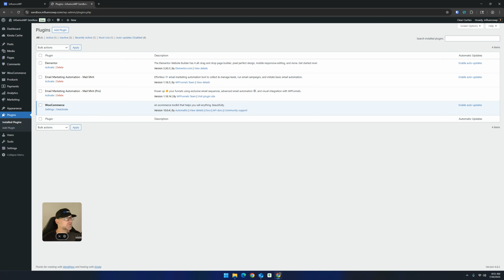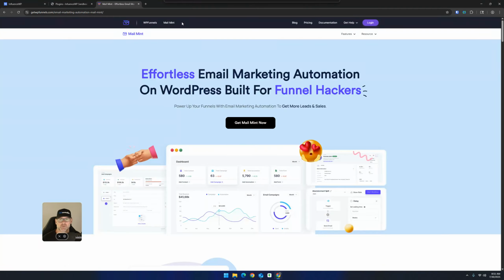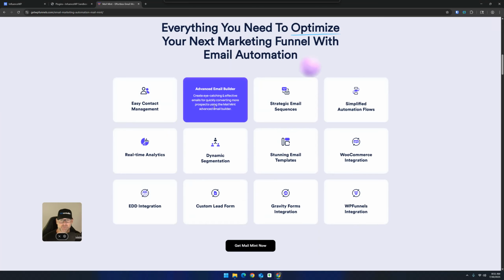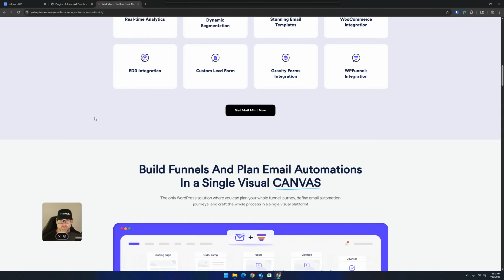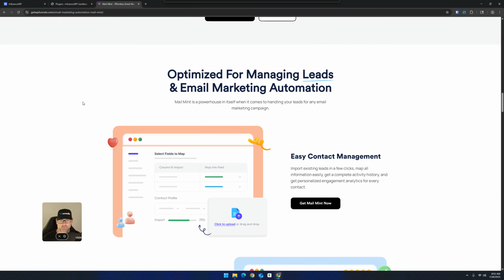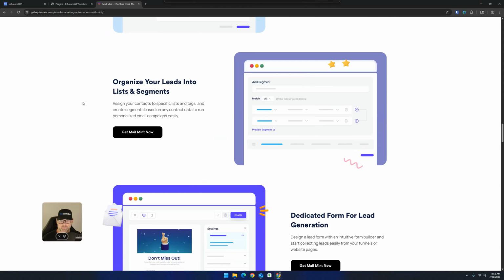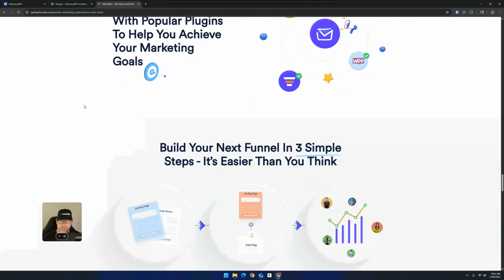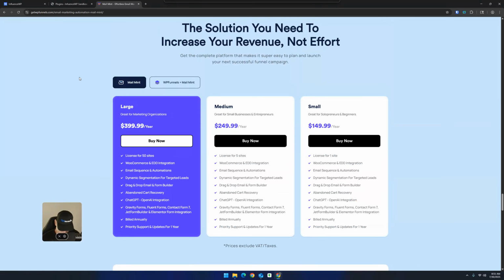Actually, let's pull up the MailMint site again. Let's go to the integrations. See if we can find integrations here. Let me just do a search.